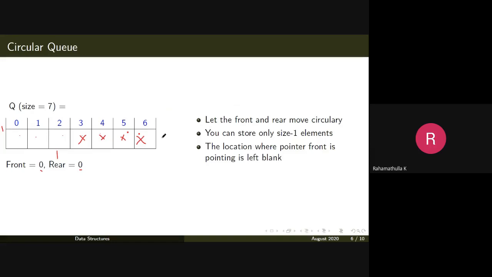Now a new member has come. The normal implementation will give you an error message that the queue is full because rear is equal to size minus 1. But in a circular queue implementation, we set the rear pointer to this position so that the next element will get inserted here. So the counter is servicing people in this direction, and the new element is getting inserted at the back side of the queue, back side of the counter. So the next element will get inserted at this position.